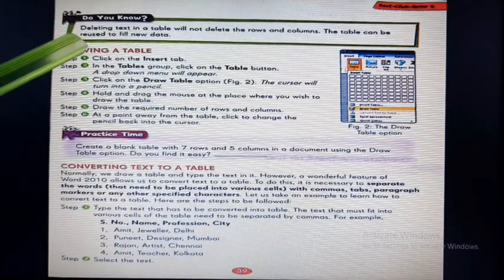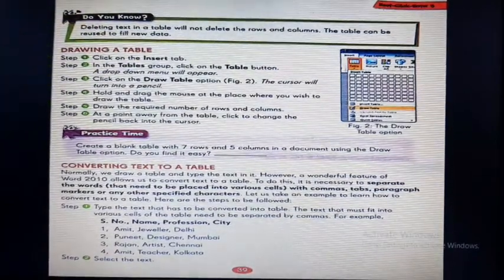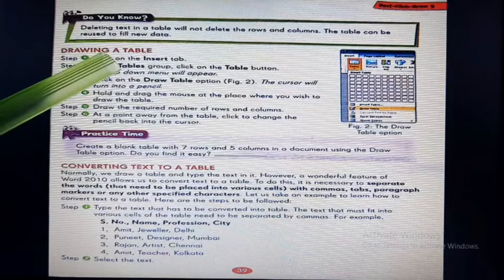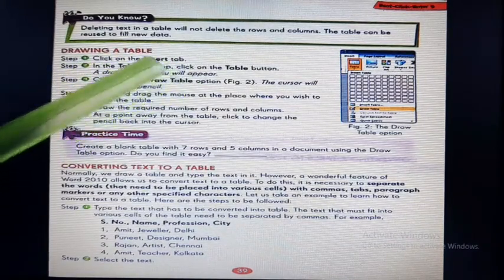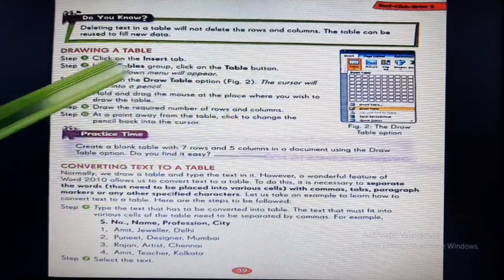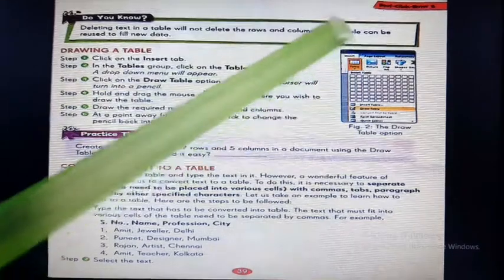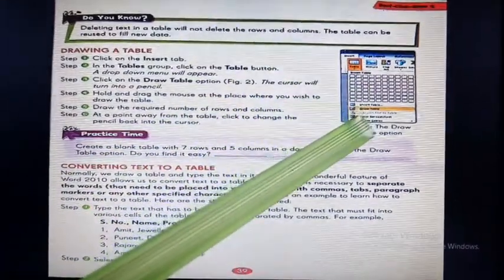Now let's see here drawing a table. Now the first step here is click on the insert tab. You click on the insert tab and click in the table group just like before. Click on the table button. Then a drop down menu appears.